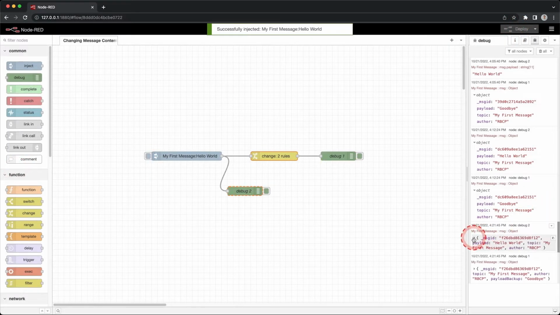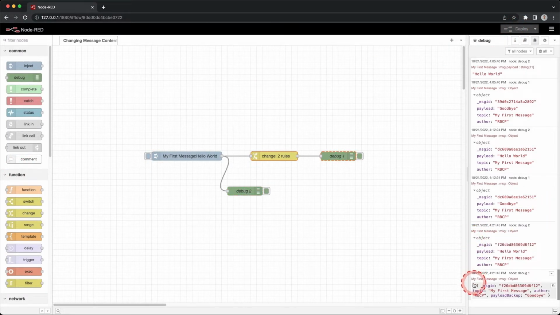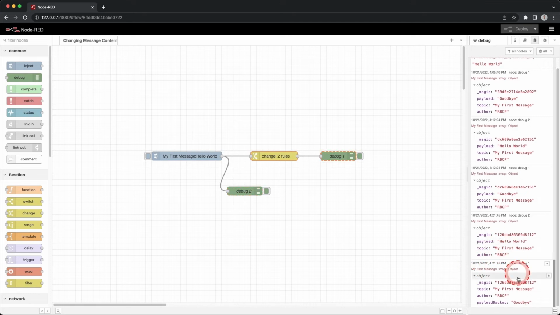Click the inject node and see what happens in the debug window. Uh-oh, something's not right here. The msg.payload backup is created, but what happened to the msg.payload? What we are seeing in the debug window should give you some indication. Look at the msg.payload backup and compare it to the msg.payload from the other debug window.